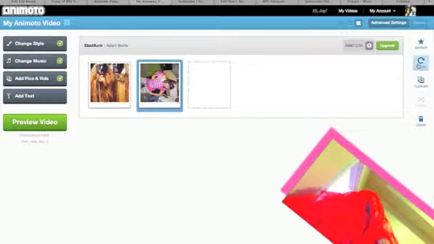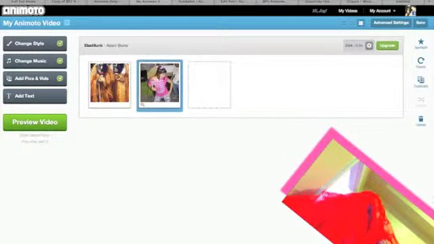We can also rotate the image here if we choose to do so, so we can get it lined up the way that we want to, and go from there.